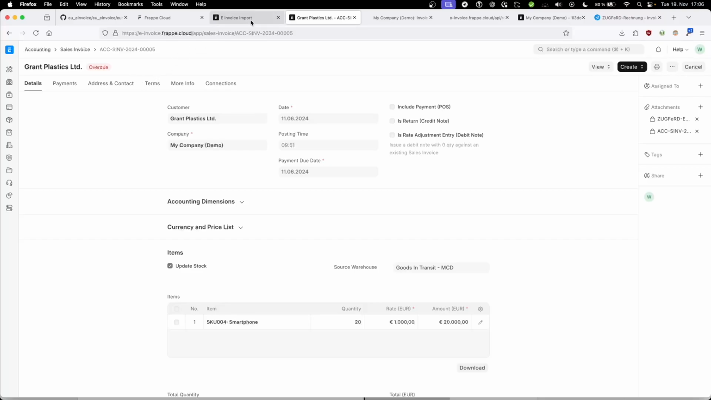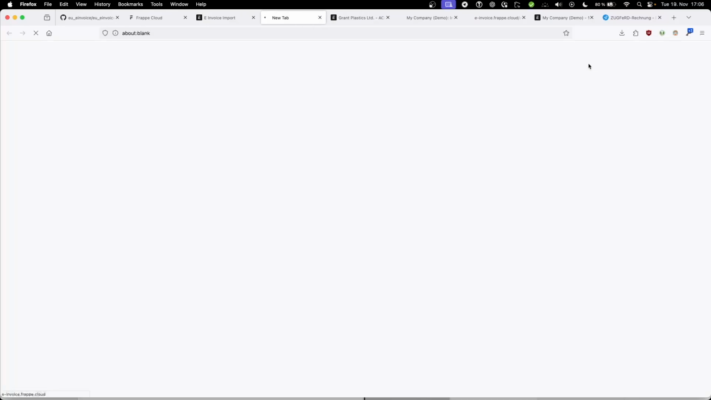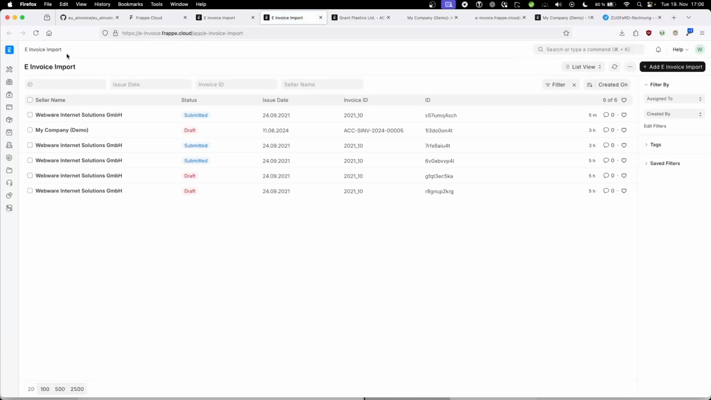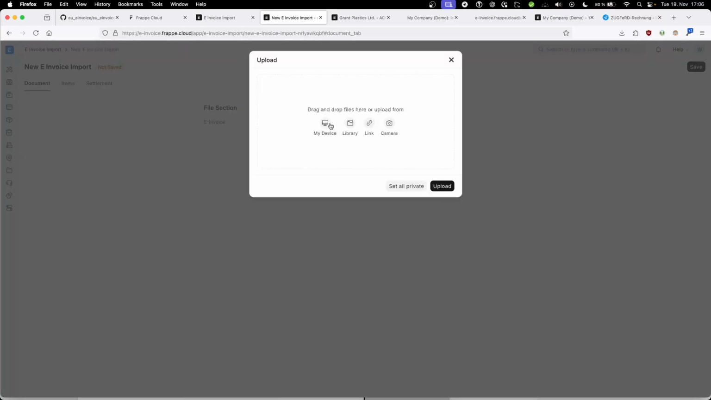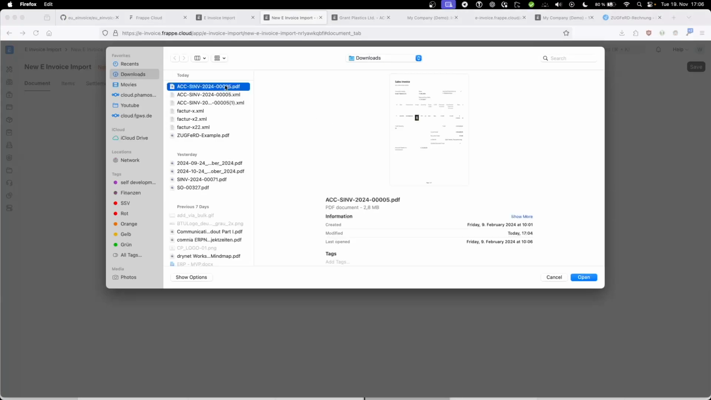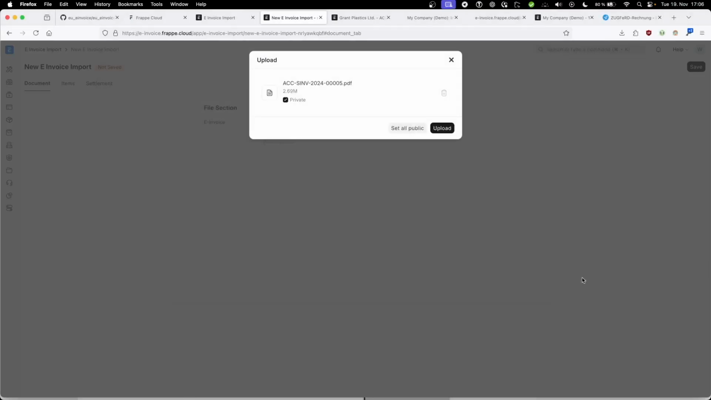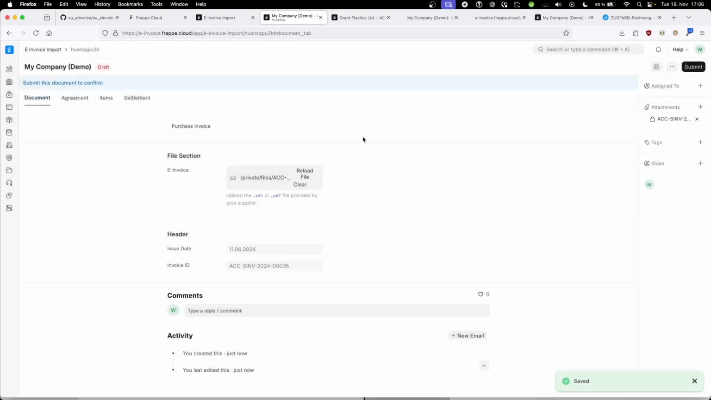What I tested just for validity reasons is now to see if I can import this sales invoice that I've basically just created. So I add another entry here, I attach a file, go to my device, select this PDF, which I've created in my own system. Maybe you can recognize here that it is actually one that I've created, and we will upload this. We don't get any errors at this point.